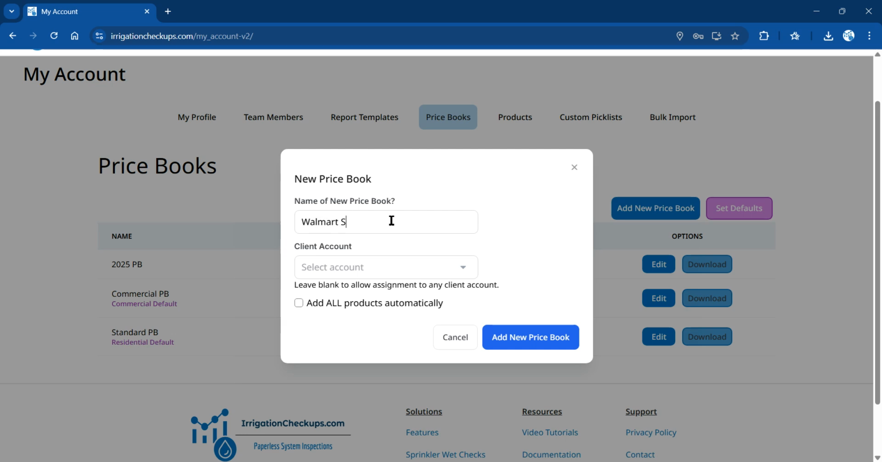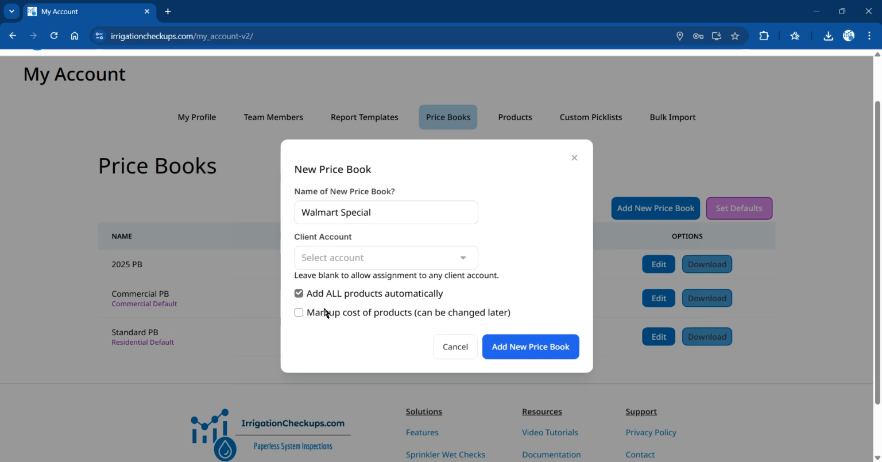Walmart special. And if you have clients set up, and again, this is a new account, so there's no client set up yet, you could select which client. So I would click the Walmart client, and you also have the option to add all products automatically if you click that. And if you do that, it's going to look at everything in your product listing and add it to this price book.